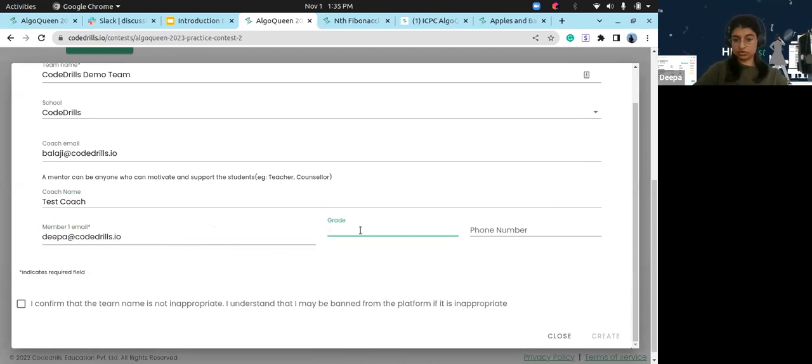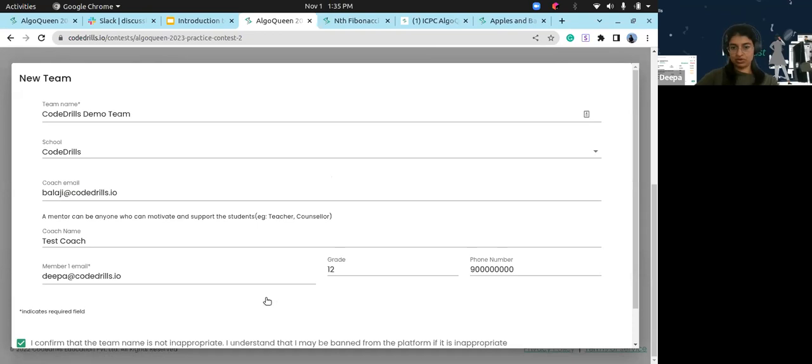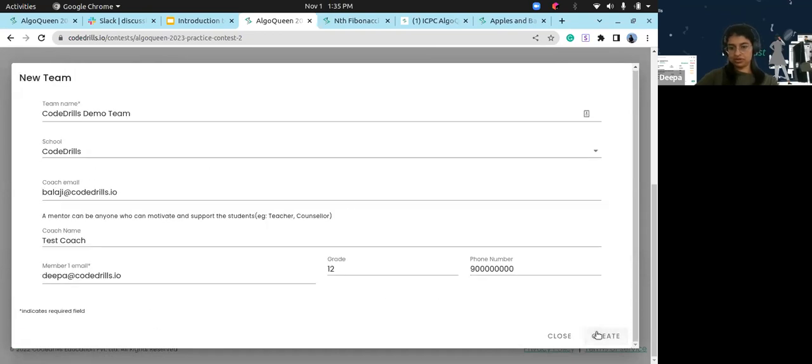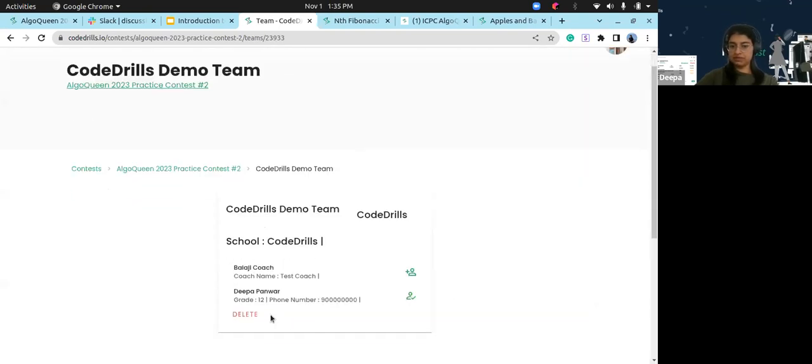Write your grade here. I'm not in 12th. And write your phone number. I'm not sharing my number with you, so I'm writing a dummy phone number, and then confirm it here. Then create your team. It will be created and come here. This phone number will only be visible to you. It will not be visible to any other contestant in Codrills or anywhere.